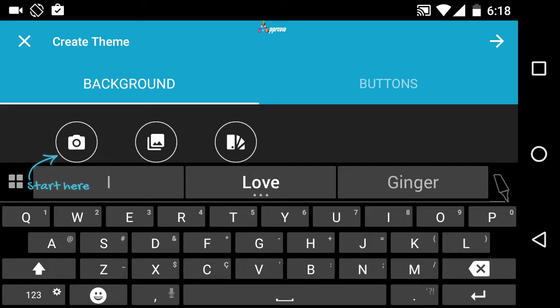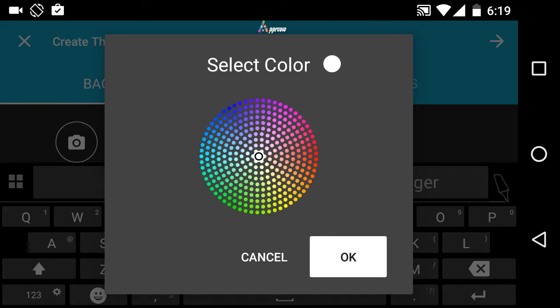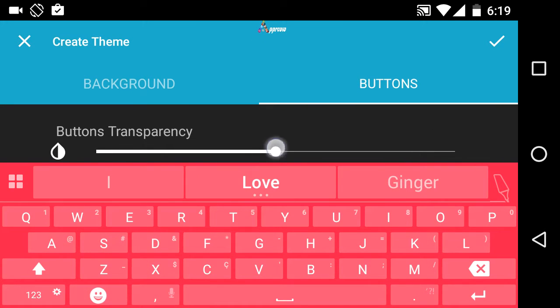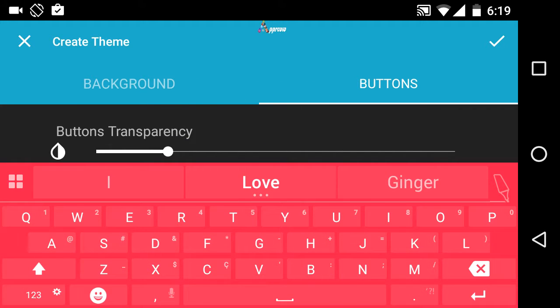From the camera, capture the image and make it as a background to your keyboard. You can access the gallery and snap the image to make it as a background to the keyboard. From the colors, select the preferred color to make the keyboard. From the button section, adjust the transparency to make the keyboard more beautiful.